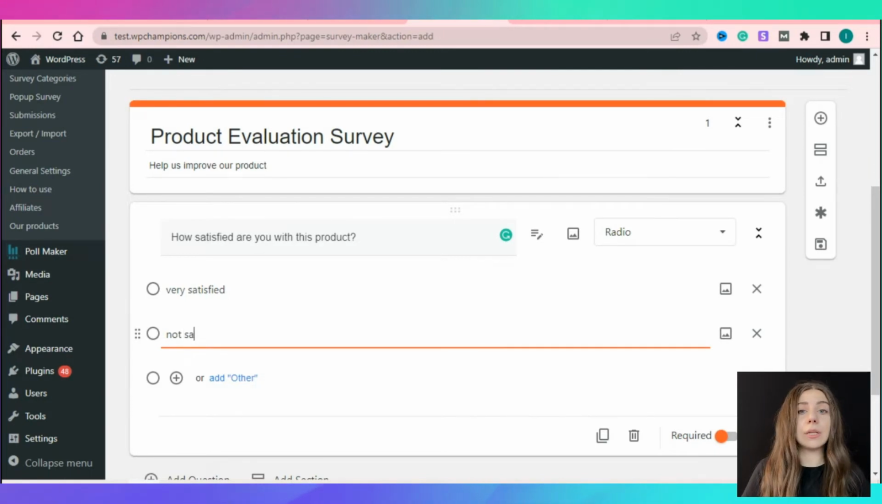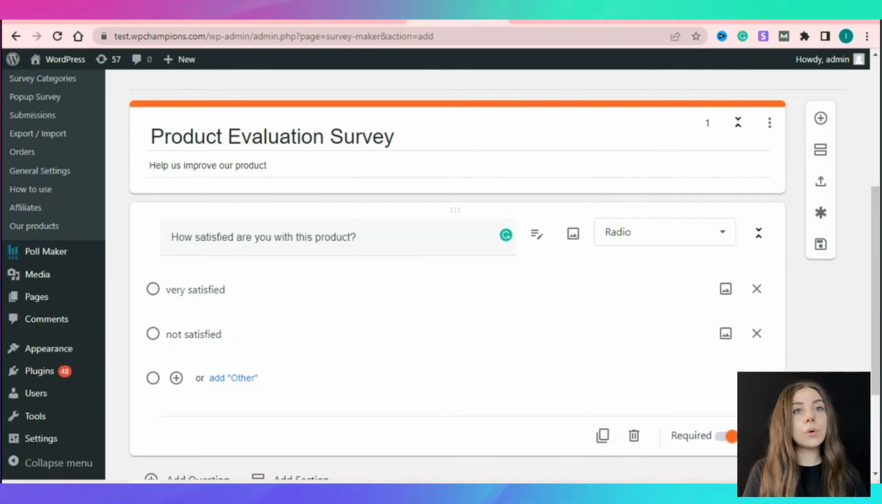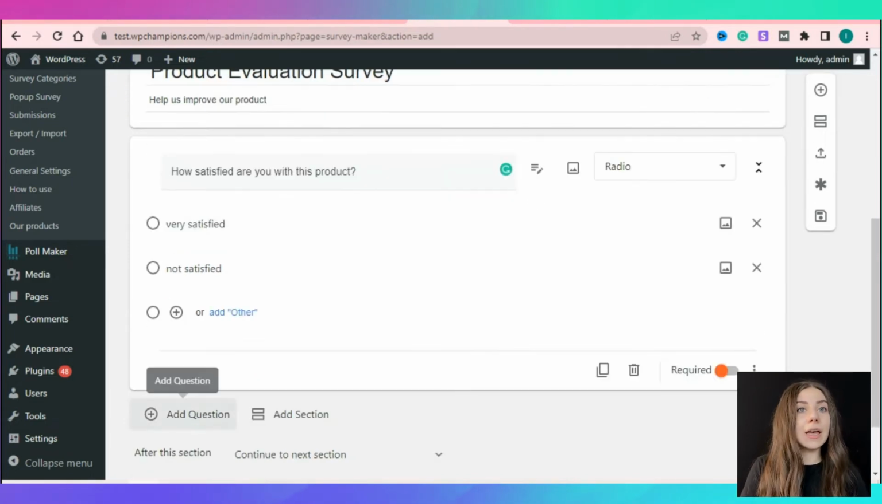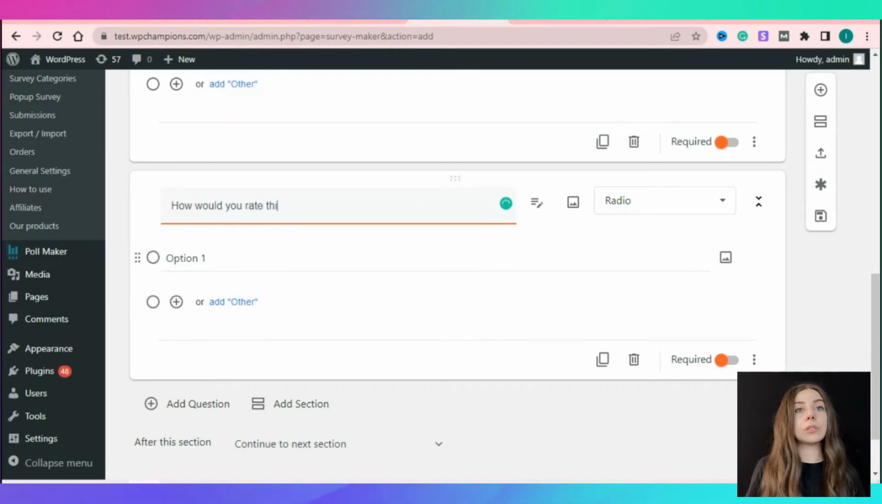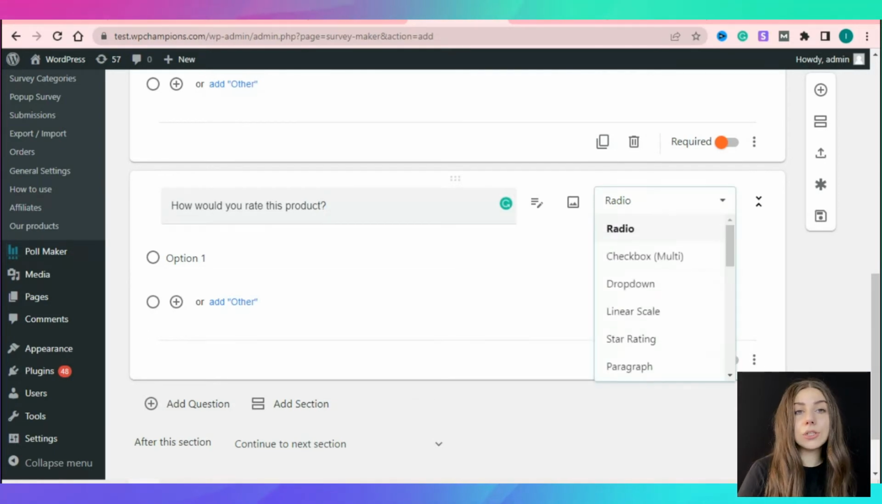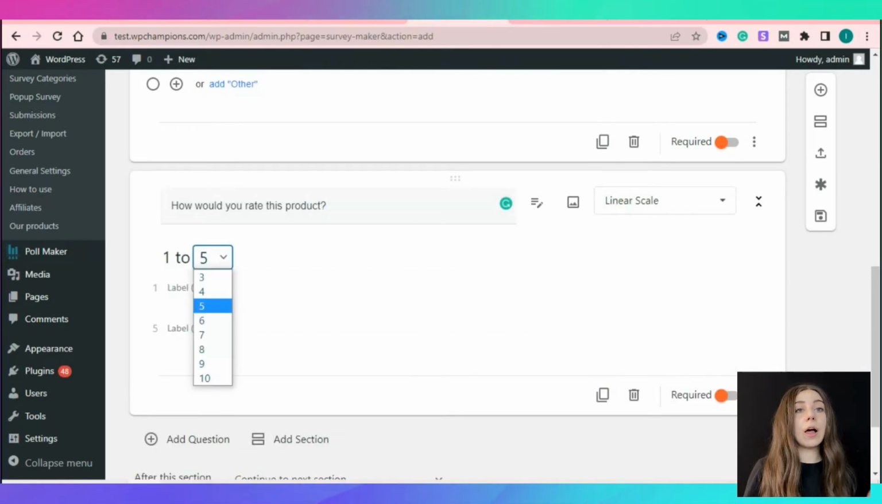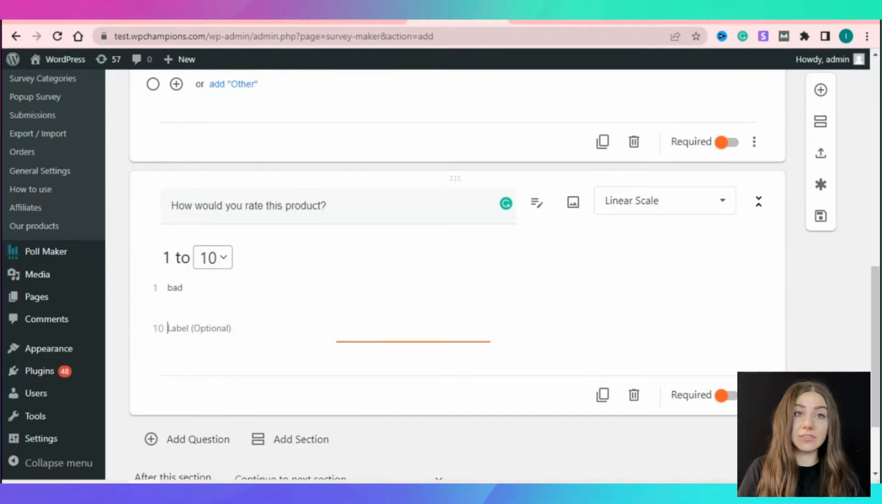You can duplicate your question, delete it, and make it required for the responder. If you want to add more questions, just click on the Add Question button. If you want to create more complicated survey with grouped questions, just click on the Add Section button. The Survey Maker allows to add unlimited number of questions and sections to your survey.